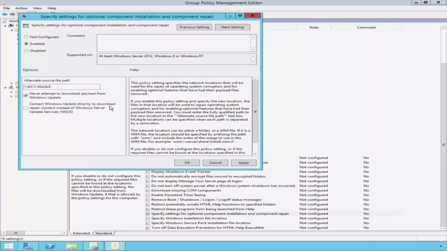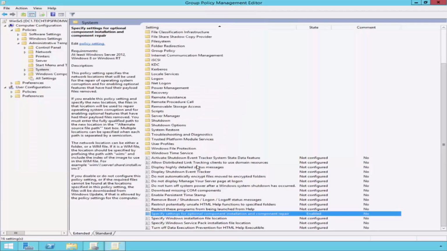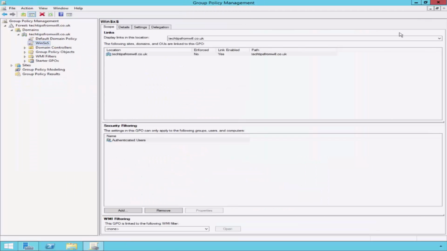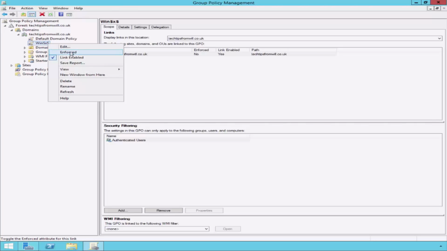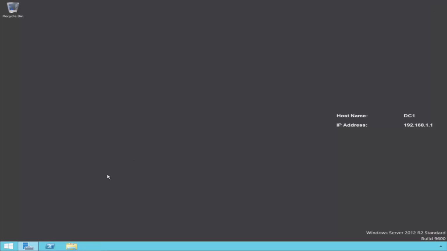With the group policy configured, I will click OK, and will close the Group Policy Management Editor. Lastly, I will enforce the WinSXS group policy by right-clicking the policy and selecting Enforced. The feature file store and group policy are now configured, so I will now change back to my Server 1 server. Before I attempt to install a role using the feature file store, I will need to ensure that group policy is up to date on this server.